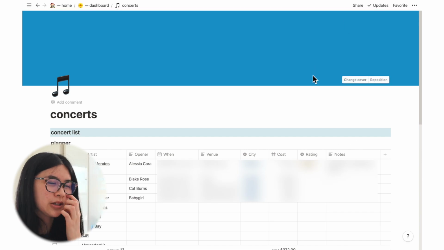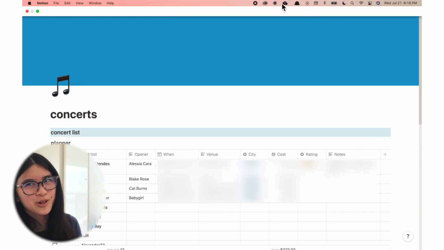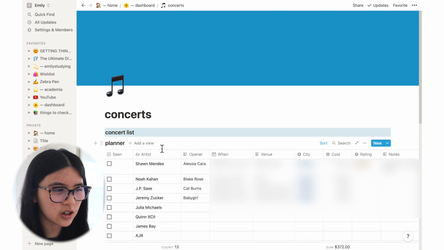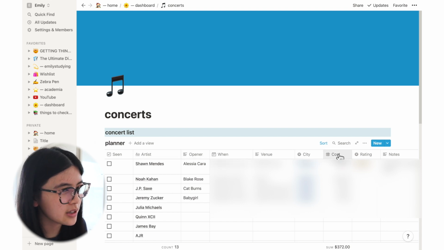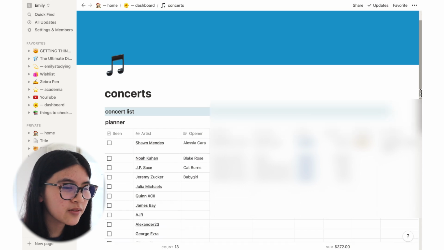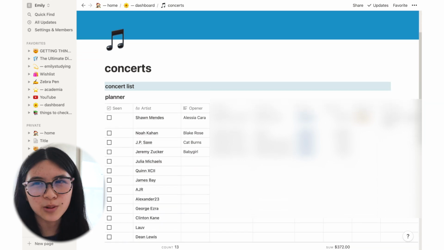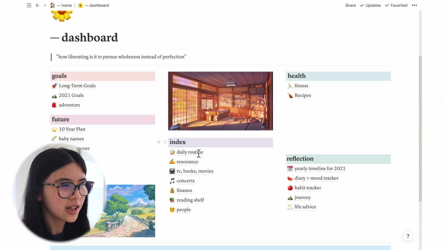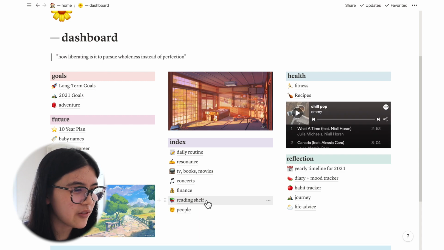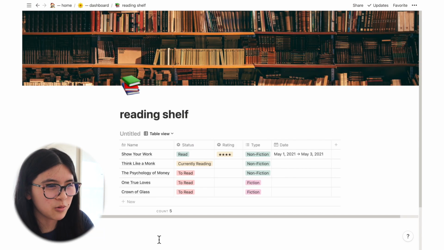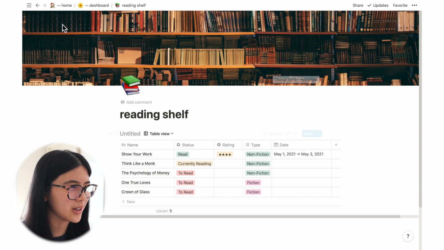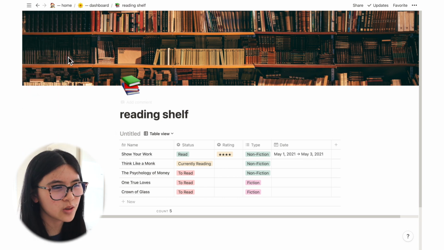Next, here we have concerts. Now I'm super proud of my concert planner. A list of all the artists, the opener, when, the venue, the city, how much it costs, what I think of it, and it just has people I want to see, and I'm very proud of this. And then next we have reading shelf. These are books I want to read. I've read more books than this, but I have to go add them, and I have notes about them too.